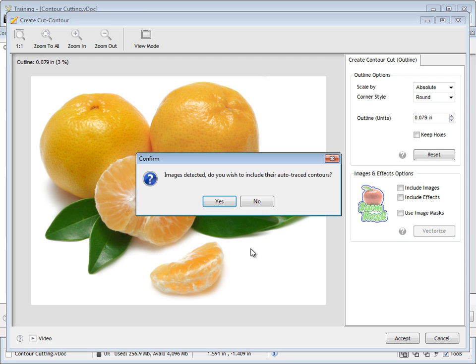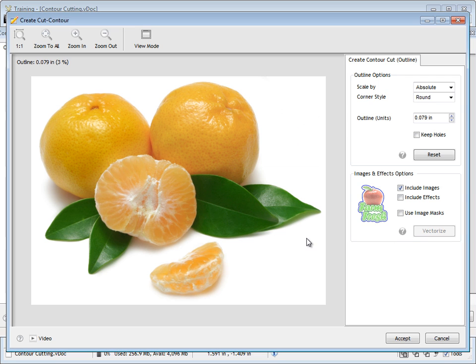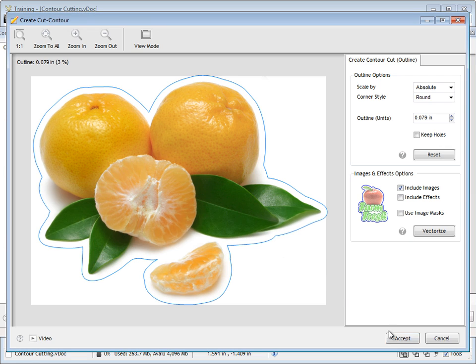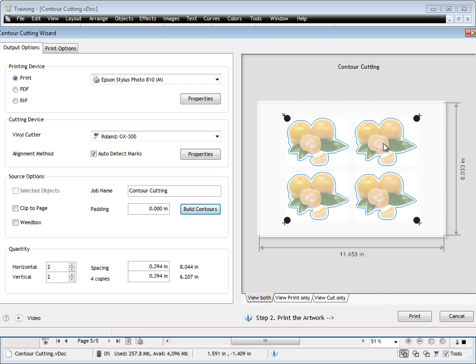So again, we need to build the contours. Same thing as last time. We run this through. We won't worry about setting the actual offset this time. We'll just accept it as it is. And we're ready to cut this job out. Okay. Firstly we need to print the artwork, so we do that first. So we print, and off it goes, printing the job out.